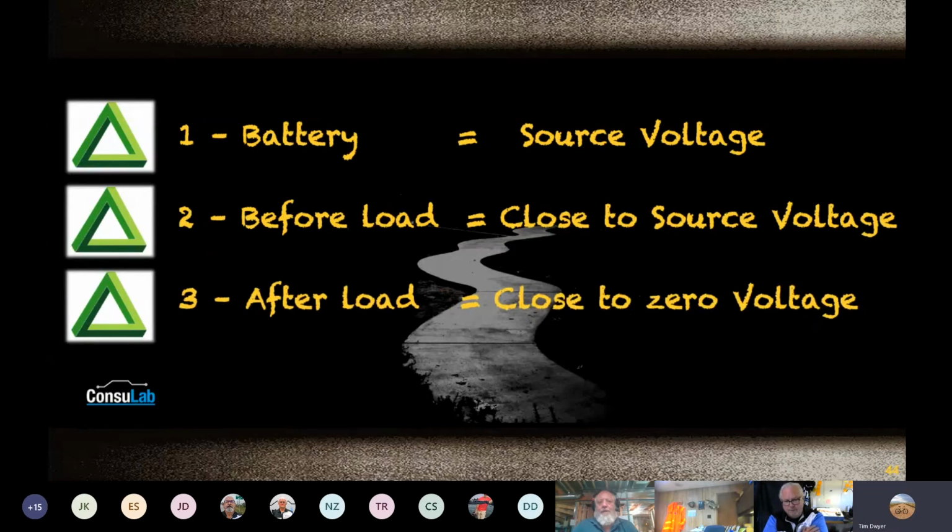So, back to the little imagination, as an electron, I was looking down the wire from the battery, and I see the load, and I don't see any problems going to the load. I mean, the wiring looks fine. There's no corrosion or connection. I get to the load. I arrive at the load pretty close to source voltage.